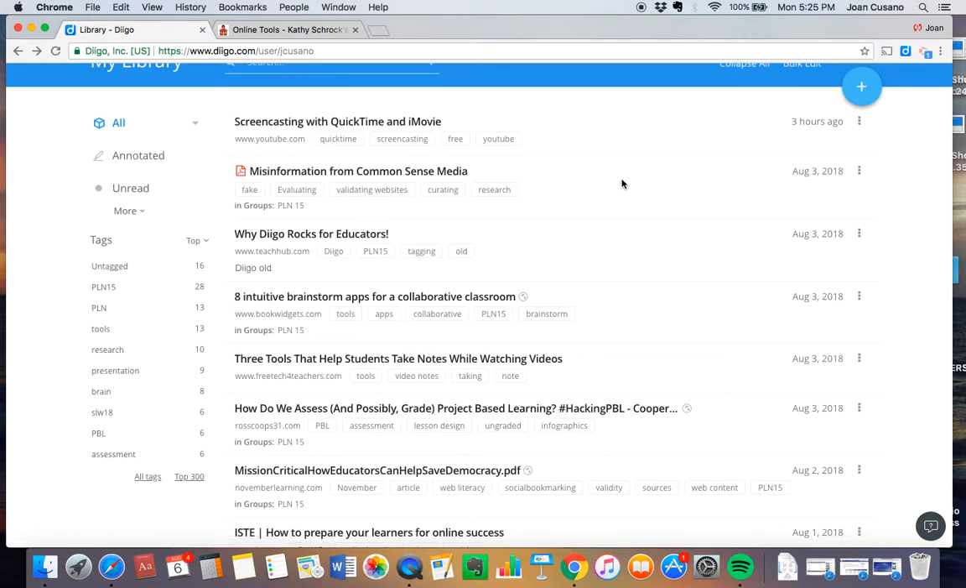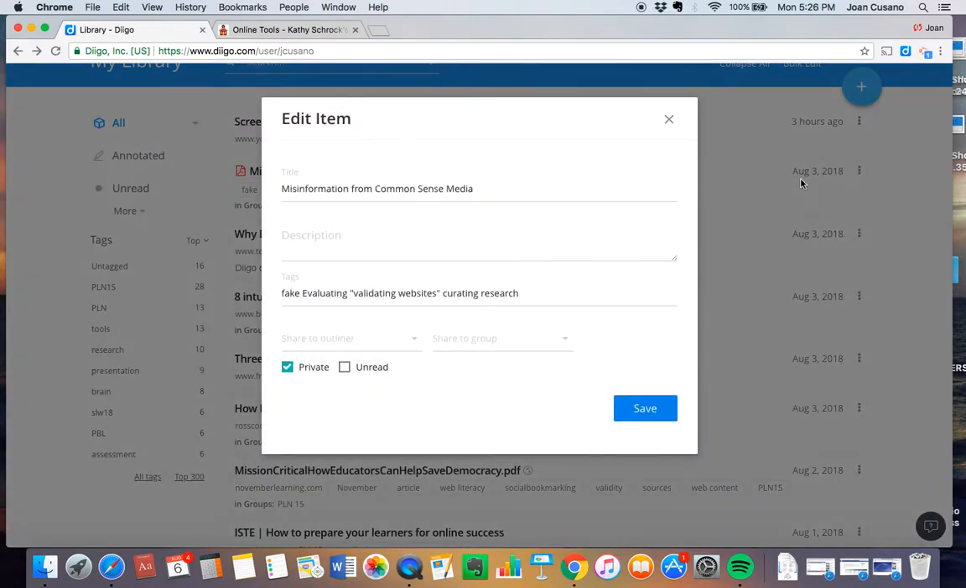Also, to the right of each item, there are 3 dots. You can edit a particular item. I could add a description. I could add additional tags if I wanted to. I can make this private so that others can't see it. I can also share to a group. I can share this to PLN15.